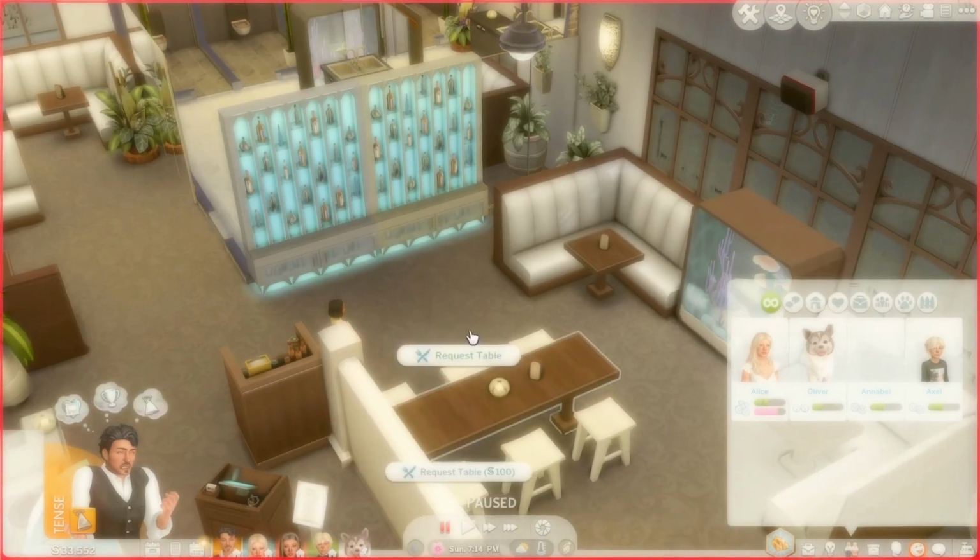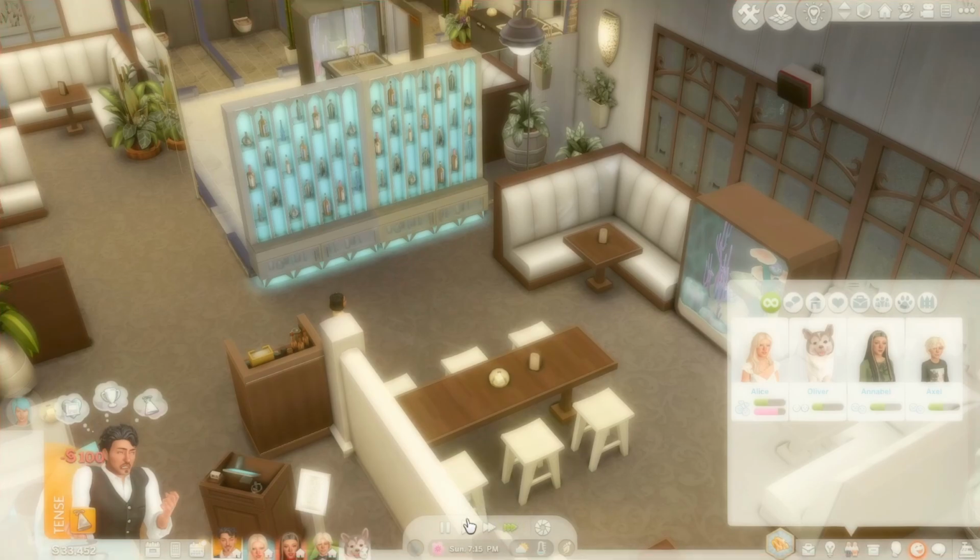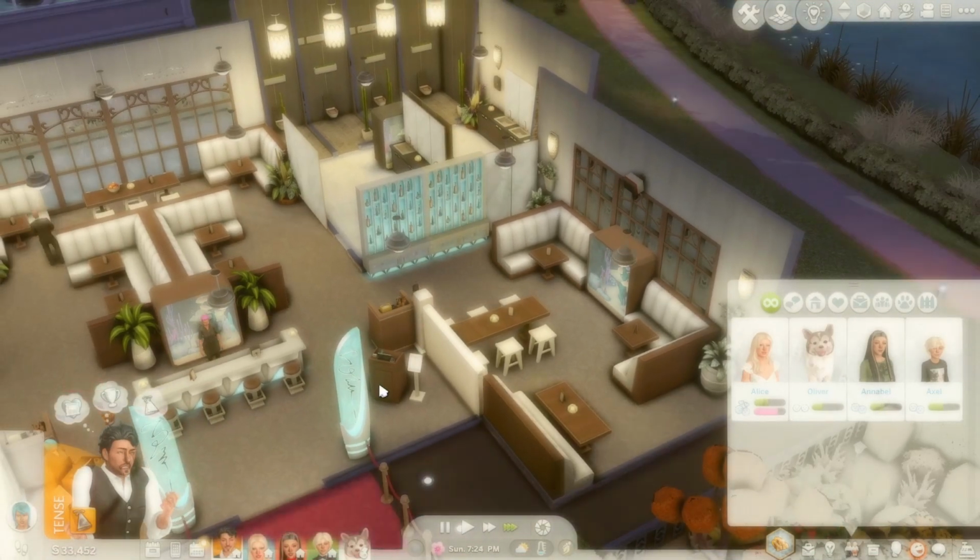So now that we're here at a restaurant, I'm going to get Mr. Merlin to request this table. Now you can see you can have two options for requesting this table. This is the normal, basic requesting table, but this is priority requesting, and priority requesting just means that you're going to get your food faster. You're going to be priority. So I'm going to get Marlon to request this table for priority and get them to come sit down.